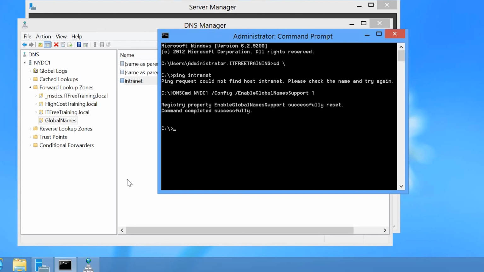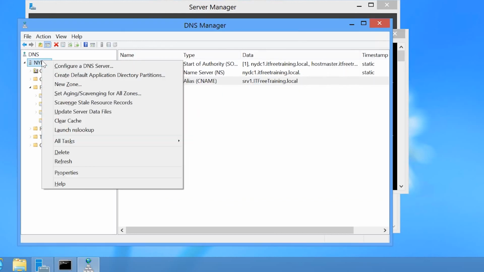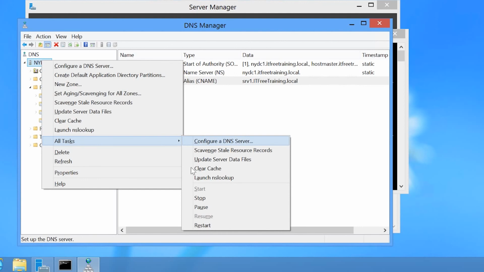If I go back to the command prompt, notice that when I attempt to ping intranet, Windows will still not be able to resolve the DNS request. This is because the DNS server has had a configuration change to enable global name support. However, this change does not take effect until the DNS server has been restarted. To do this, I will right-click on NYDC1 in the DNS Manager and go down to All Tasks and select the option to Restart.